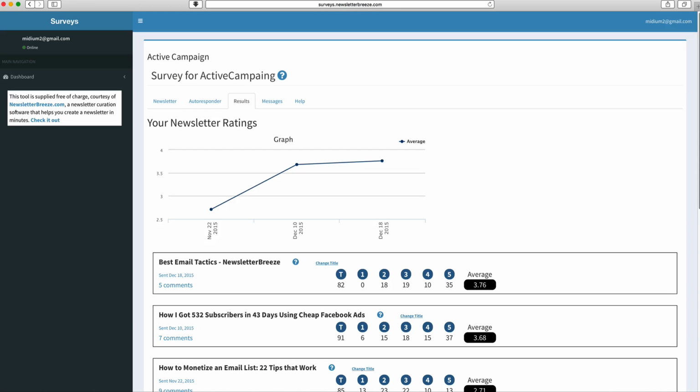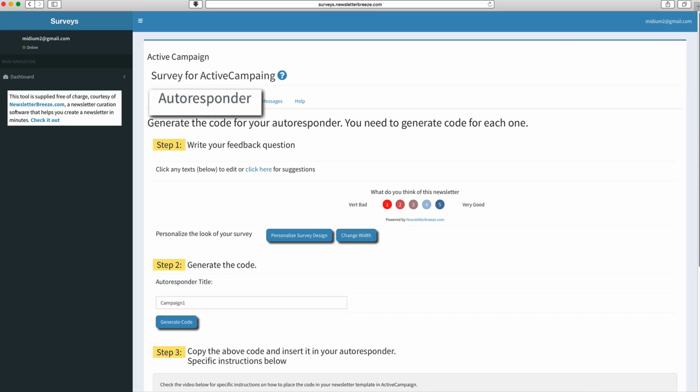If you want to add a survey to an autoresponder, you'll need to use the code generated in the Autoresponder tab. In this case, you'll need to insert a different code for each autoresponder. Write the title of your autoresponder here, generate the code, and add it to your autoresponder as explained in step 3.